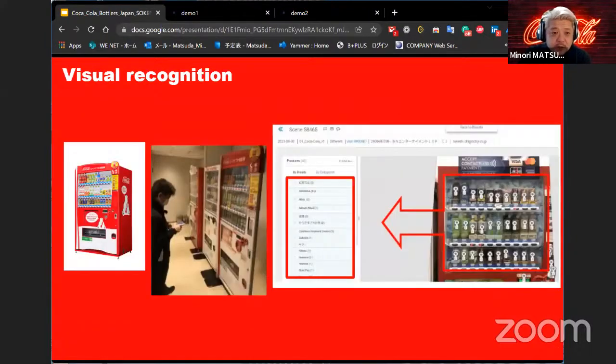Okay, go next. We are also doing vision recognition. Our staff take a picture of the vending machine, so it automatically recognizes the price and the product, what product is selling at what price. We capture that data, so we can decide, for example, to put many coffees at a truck driver rest station, and make decisions like that.